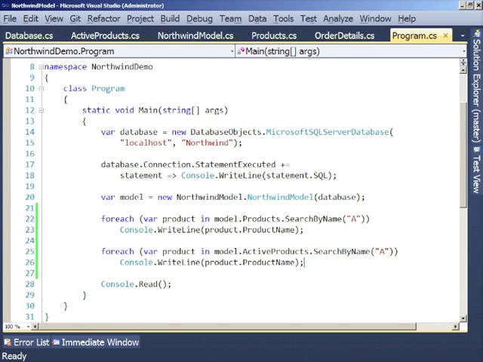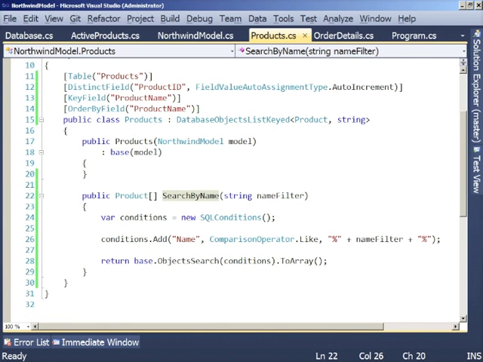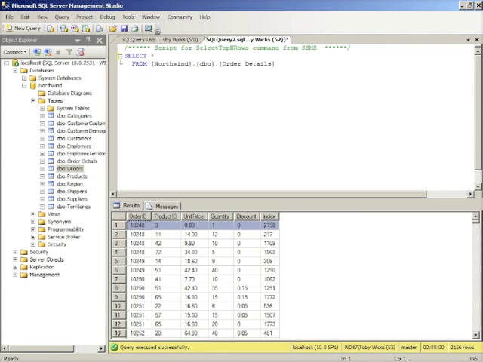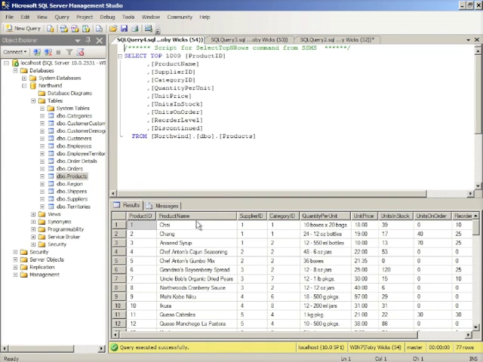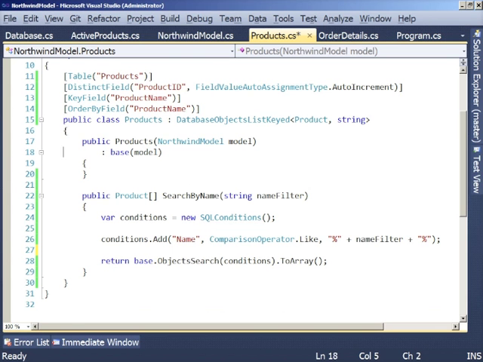I think I did a filter on something. Actually, this brings up a good point. In the database, look at the product table. Now, it's product name. So I did that wrong.